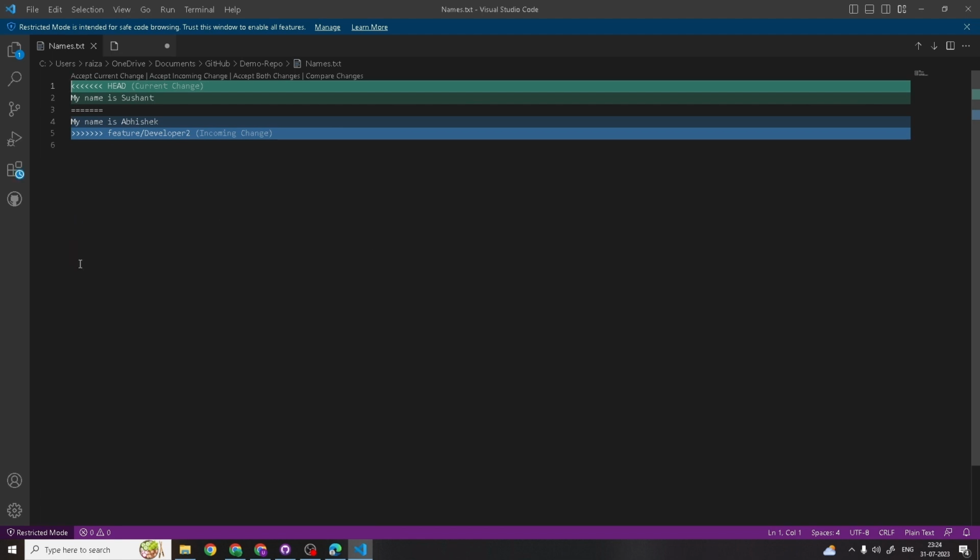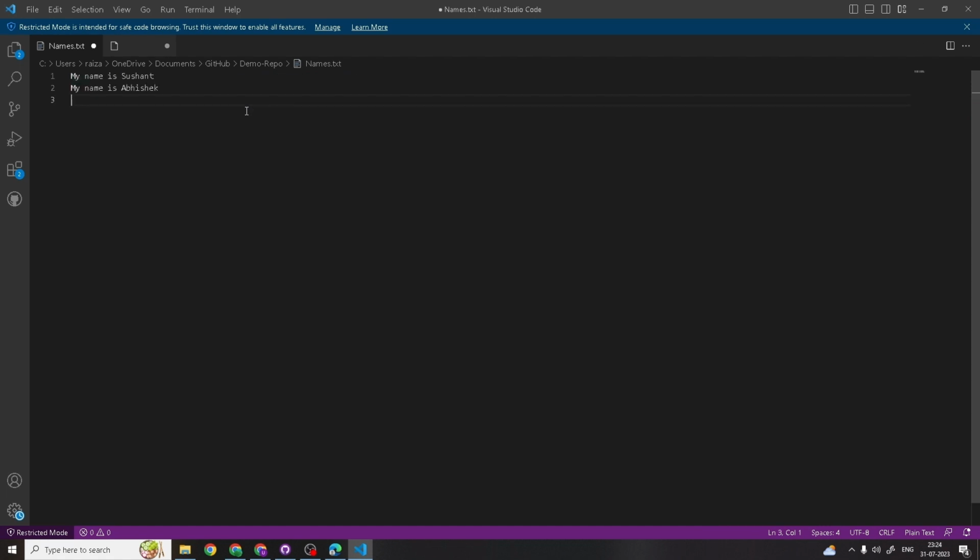You can see in Visual Studio Code, it is clearly showing that HEAD consists of this change and feature developer 2 consists of this change. So how do we want to resolve it? You can take the incoming change, the current change, both changes, or compare the changes. We want both changes, so simply click here, accept both changes. You can see both sentences are included now, right?